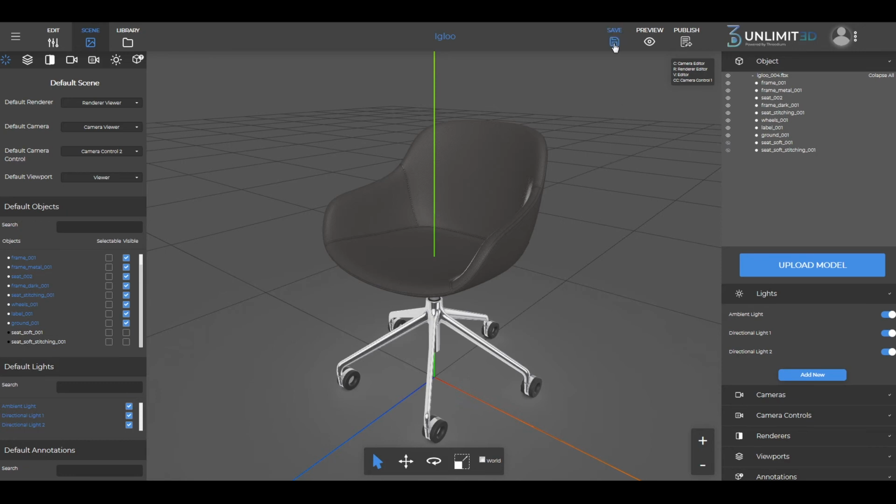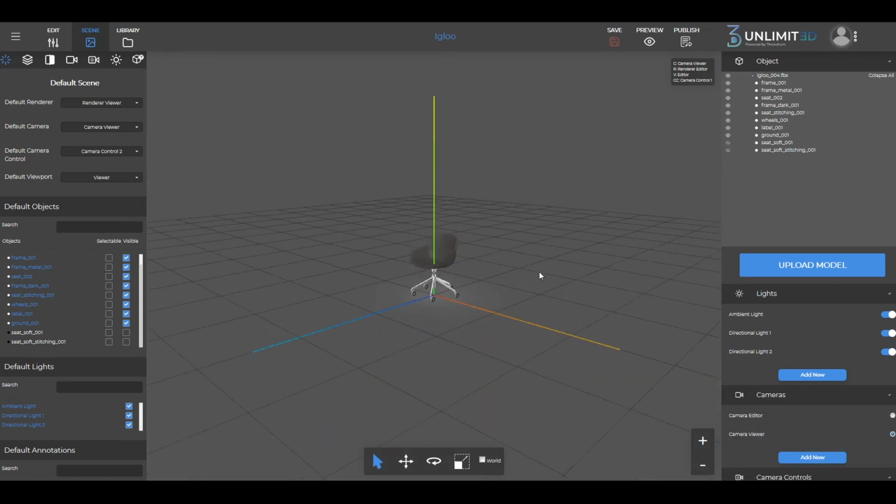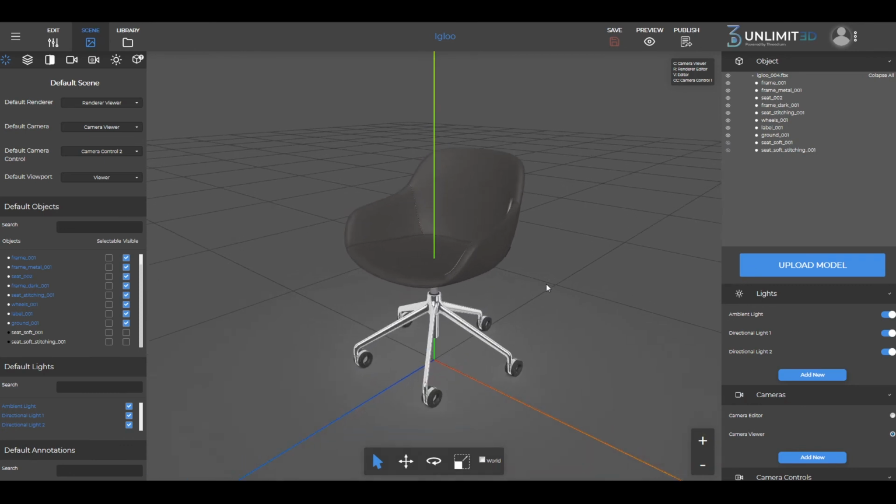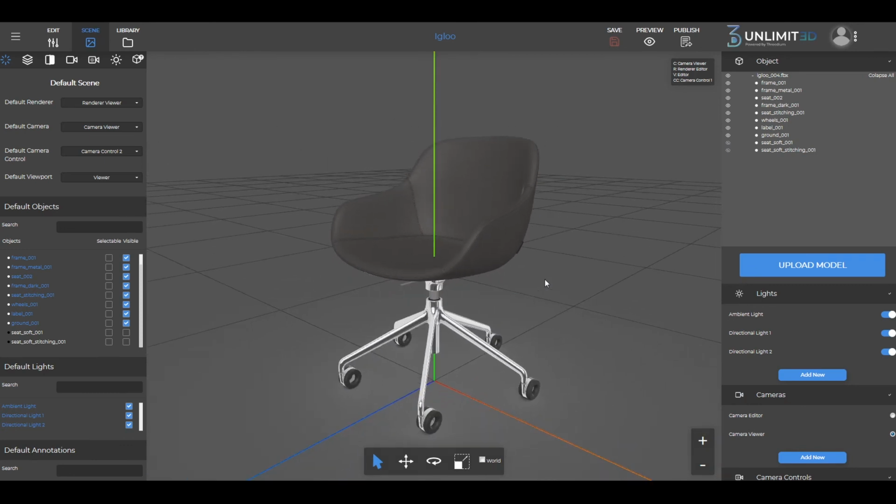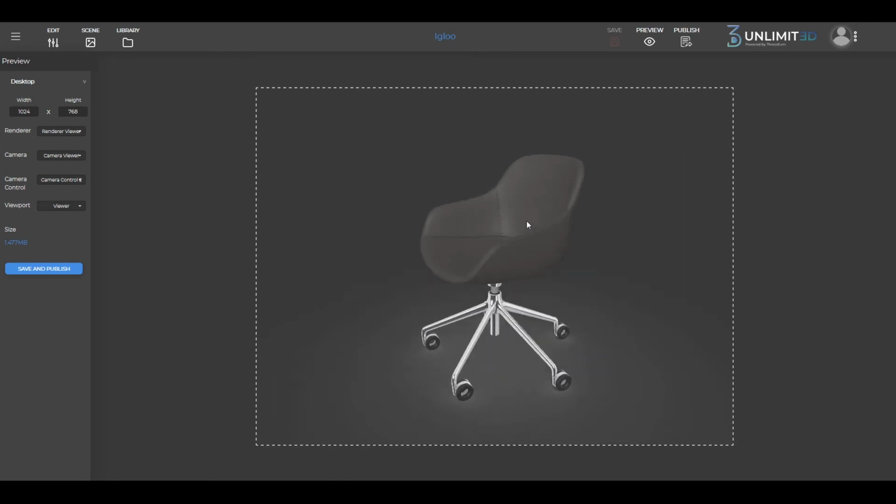In order to prevent losing your progress, don't forget to periodically save your work by clicking on the save icon on the top. You can preview your work by going to the preview section to see how your work will look on different screen sizes.